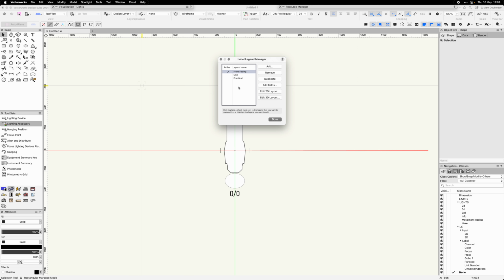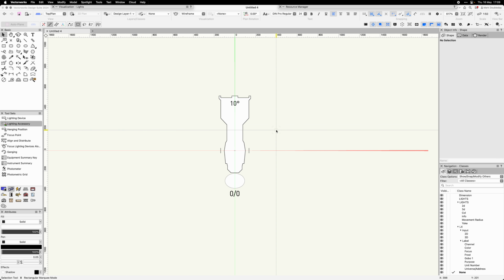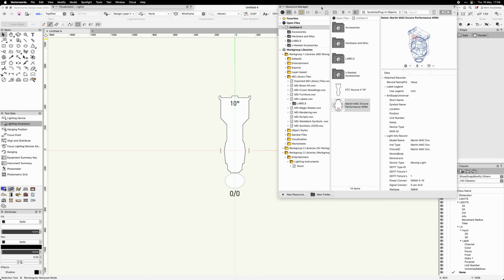There are two others though. You can see there's one called unit and one called practical. I want to bring in a moving light and always have it use unit, regardless of what this checkbox has said. So I'm going to go to my resource manager, and you can see this moving light here, and it's got a label legend record attached to it called use legend unit.